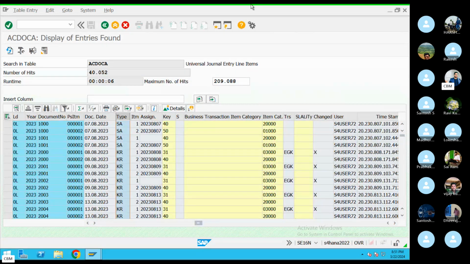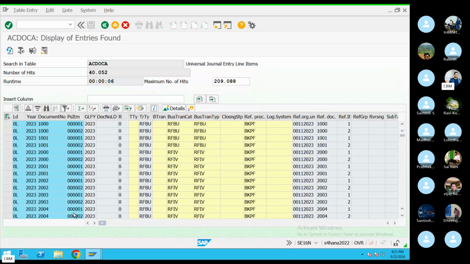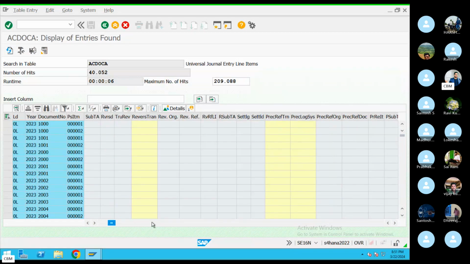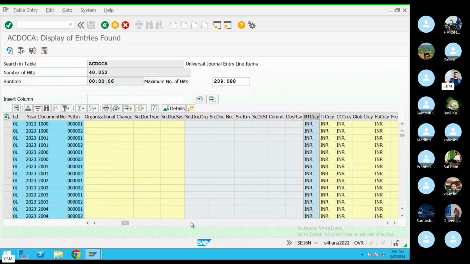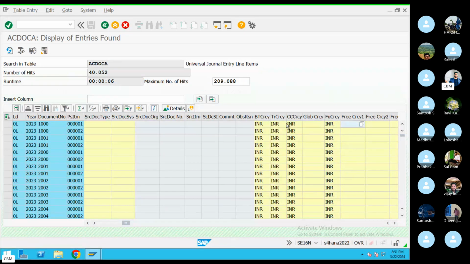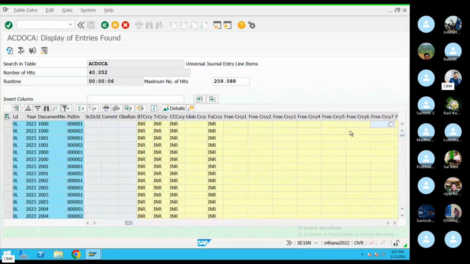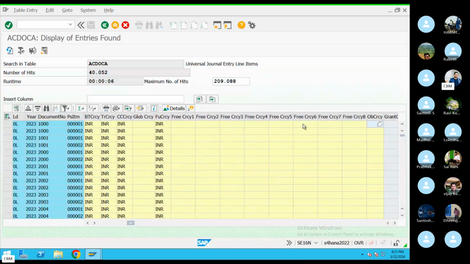So this is ACDOCA. It contains the controlling information also, and currency information. Right now we only booked in INR, but if you book in other currencies, we will see all currency information in ACDOCA. This is the balance: transaction currency, company code currency, global currency, functional currency, and freely defined currencies, a total of 8. All freely defined currencies are also available in ACDOCA.